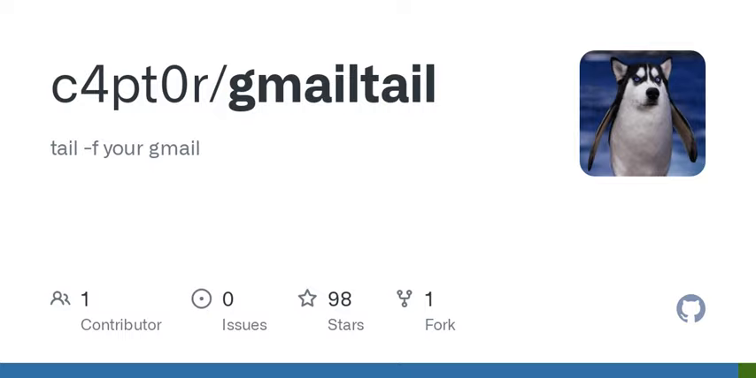Imagine AI analyzing your emails and suggesting actions. That would take efficiency to another level. The future of email is looking intriguing. And it starts with tools like gmailtail, which open up a world of possibilities.